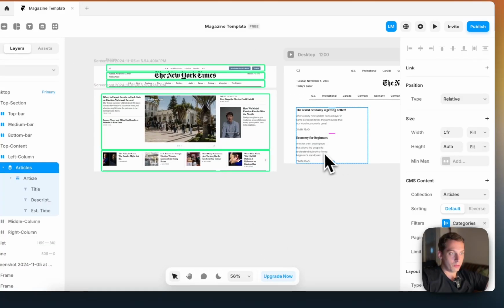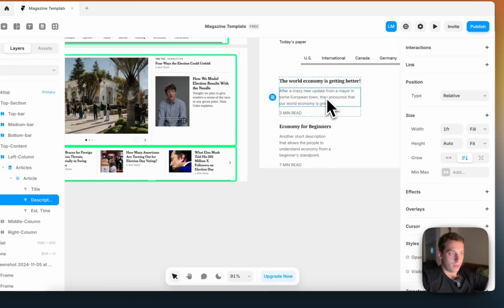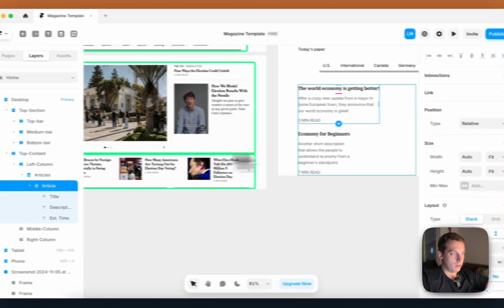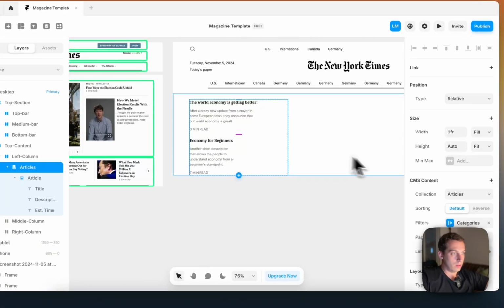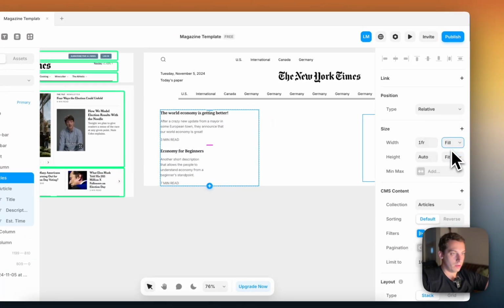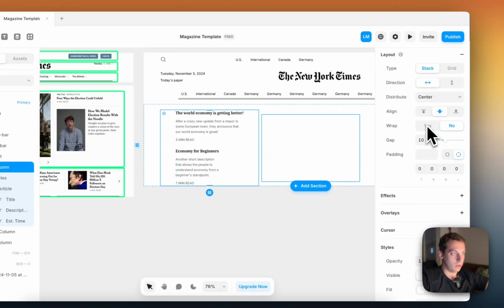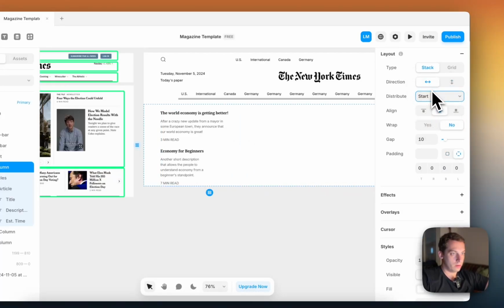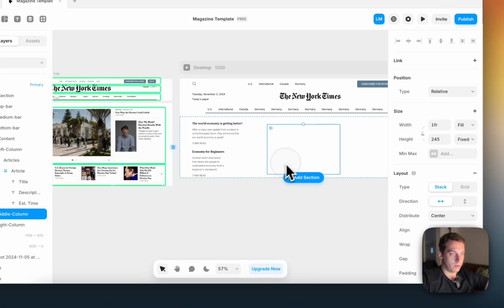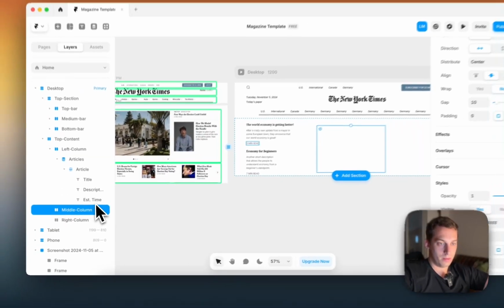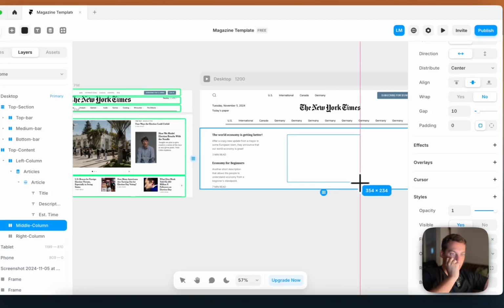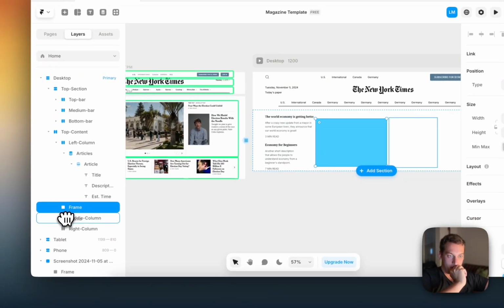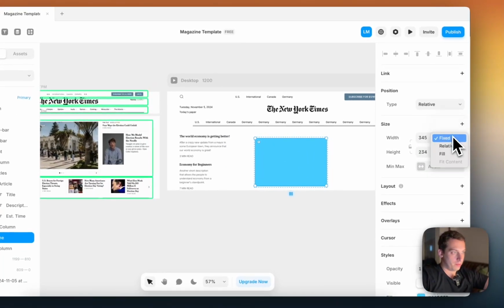We have the description with this. This article is fitting the text. Perfect. Width is going to be fit content. And this can be a line start. And then with this, we want to replace this. So we want to add a frame inside. So let's just do that. Let's add this frame in here. And this is going to be a fill.